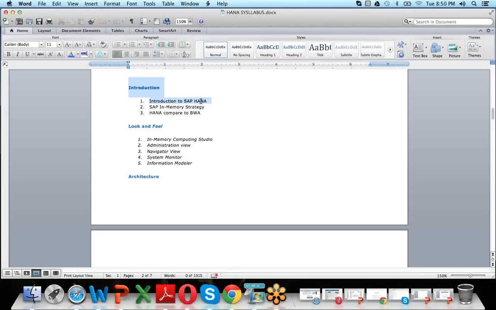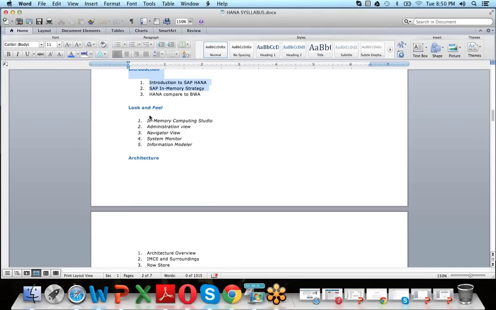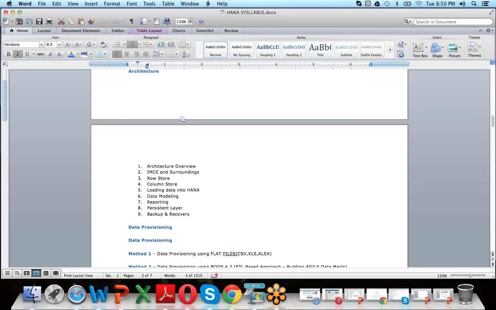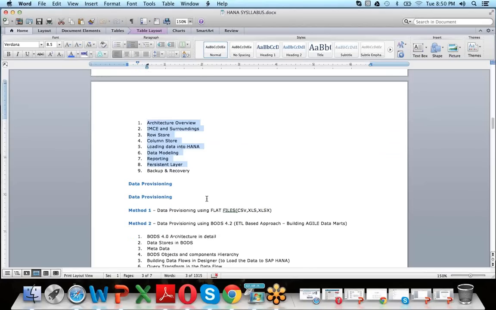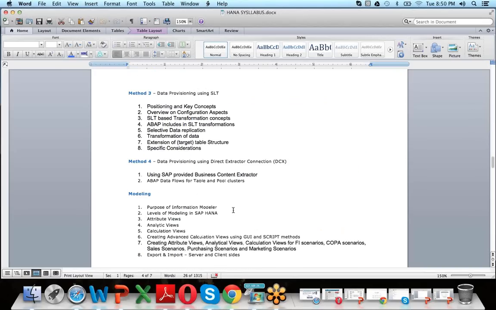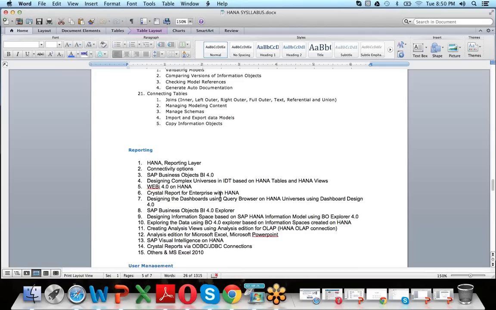So, introduction to SAP HANA, what is an in-memory database, why we require HANA, we completed in the demo session. Then session 1 we started, look and feel, meaning SAP HANA Studio. I just now completed the administration view. What is SAP HANA Studio? Navigator view. Next our topic is going to be architecture. Once we complete the SAP HANA architecture, then we'll start with data provisioning. So data provisioning using flat files, using Business Objects Data Services, SLT, then modeling, reporting.